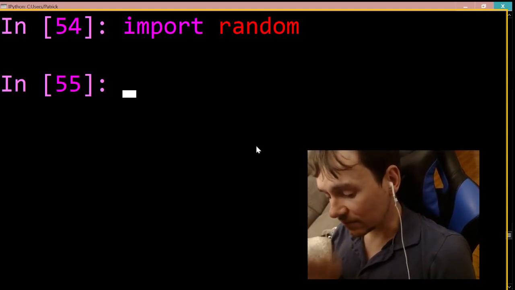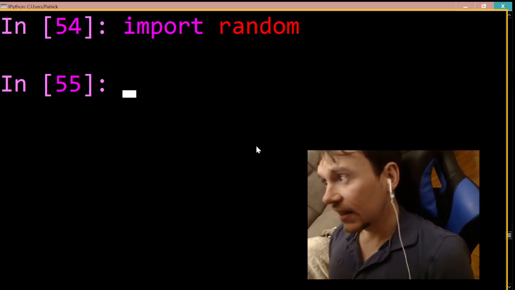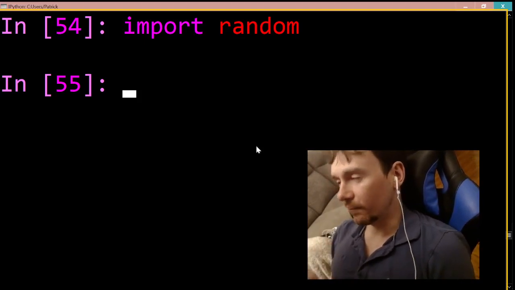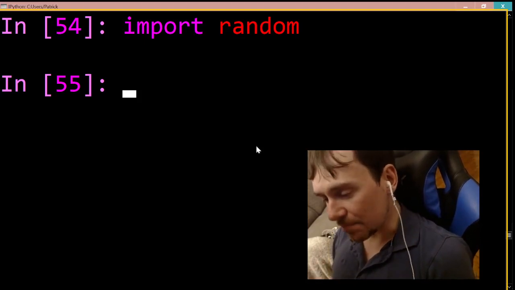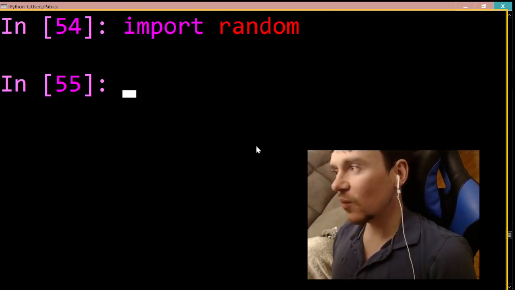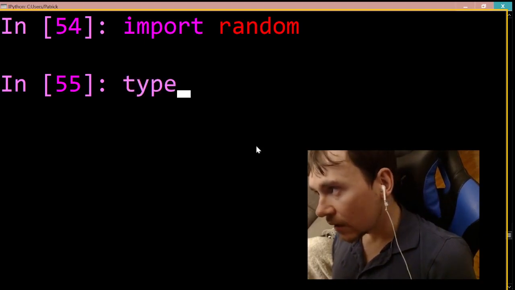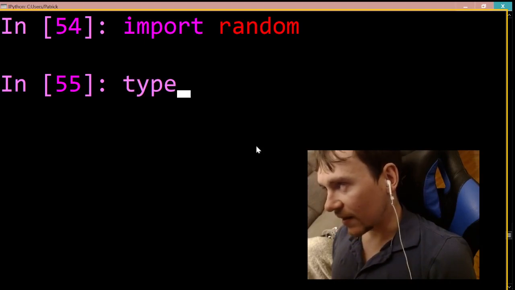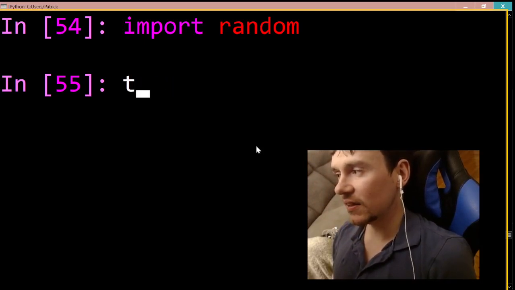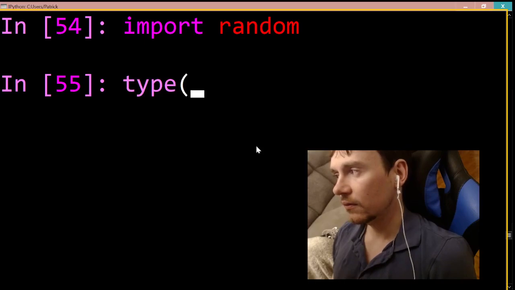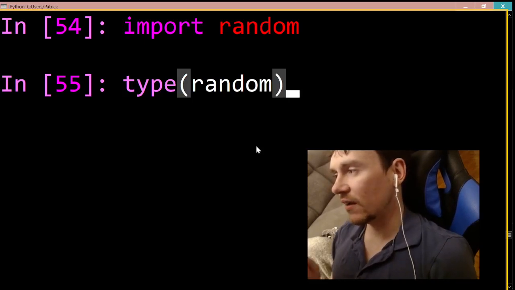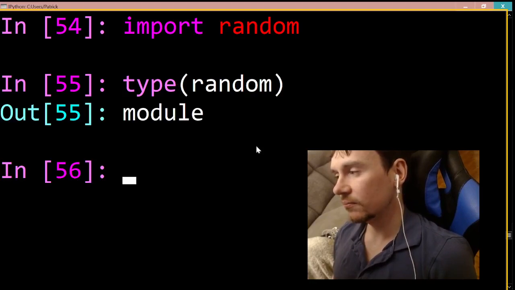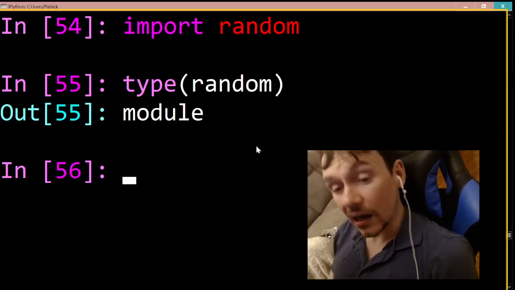But something happened behind the scenes, and that is that there's a new object that we have now, random. It's the object called random, and let's just use our type function on it to see what it is now. Type, left paren, random, right paren. Let's see what data type this is. Out [55]: Module. It's a module, okay?